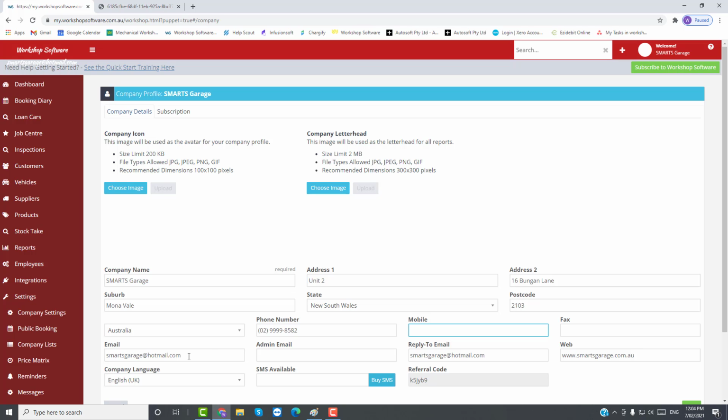The next element that I'll cover is the emails. So you'll have your email address, which is linked to your Workshop software subscription. And because you can send a lot of emails through the Workshop software system, we always recommend that you put in a reply to email address, which can be the same as your default email address.